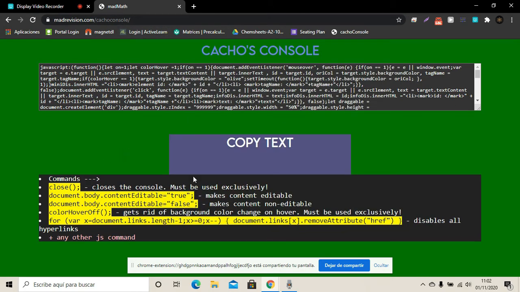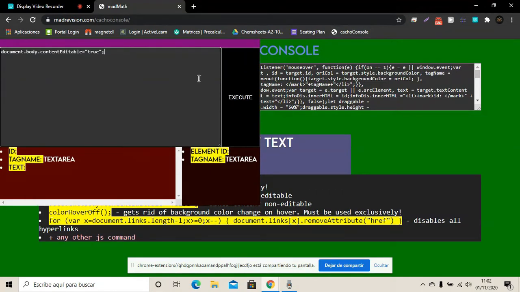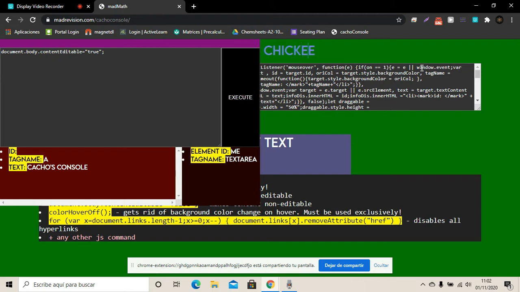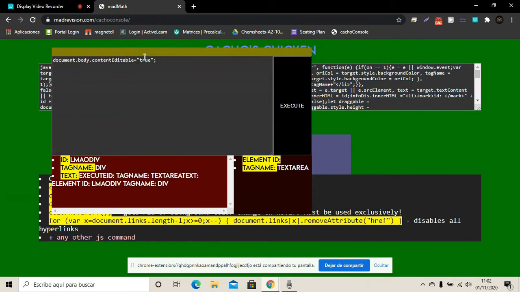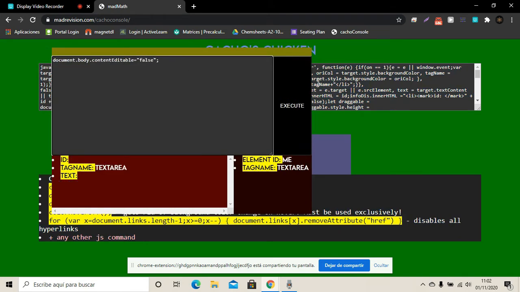Okay, what else? A lot of people want inspect element just to change the text and images and stuff like that. So what you can use for that is this, content editable. So you can see now I can change this text here. I don't know, chicken. Okay, set that back to false to get rid of that.